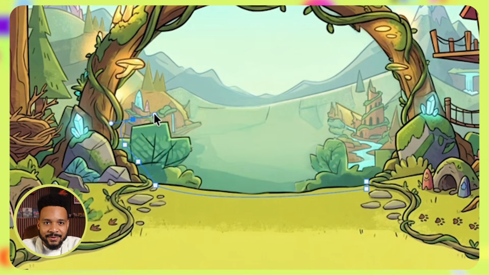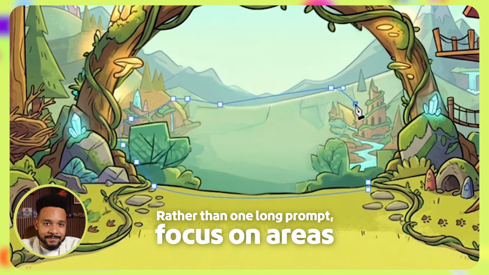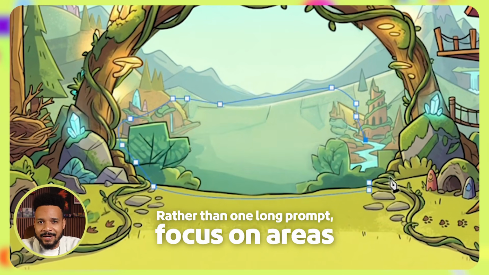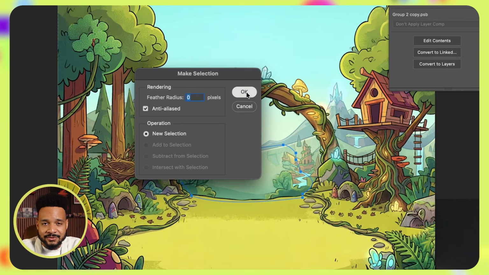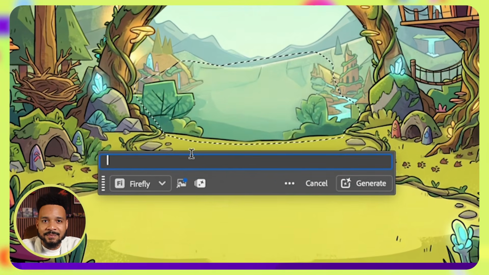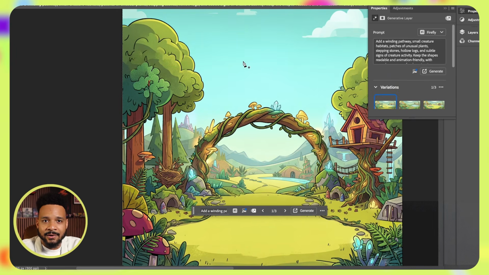Instead of trying to generate the entire environment with one long prompt, I like working in smaller passes. I'll select one specific area, describe the detail I want, generate a few variations, and then move on to the next part of the image. Keeping the prompt focused gives me more control over where each element appears and how it supports the overall composition.